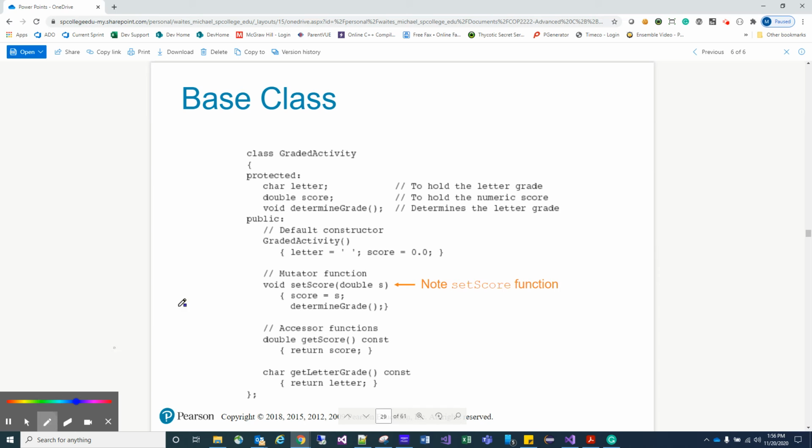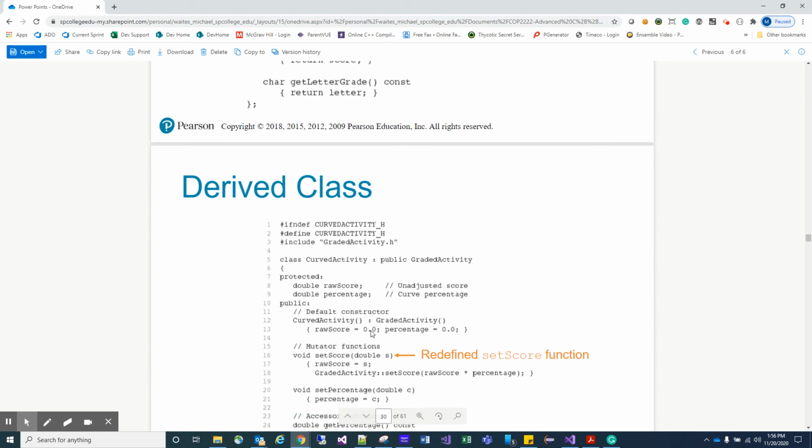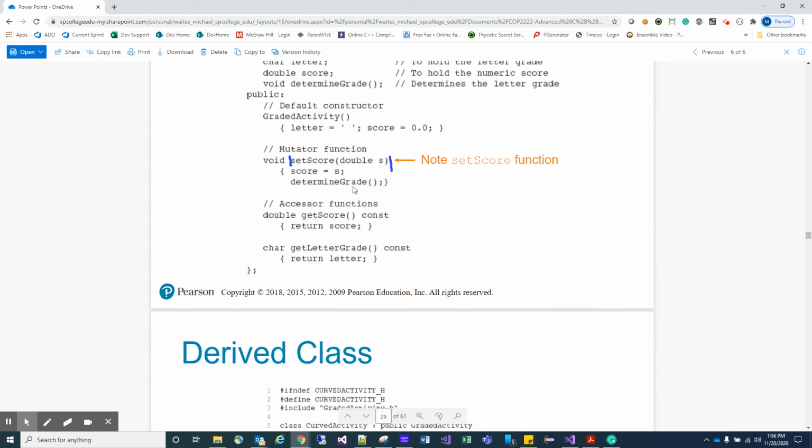So here we go. We've got a base class, and we have this setScore. It's a void with a double S in that parent class. And here's the derived class. As you can see, we have the same setScore with a double S. It's just doing stuff differently.